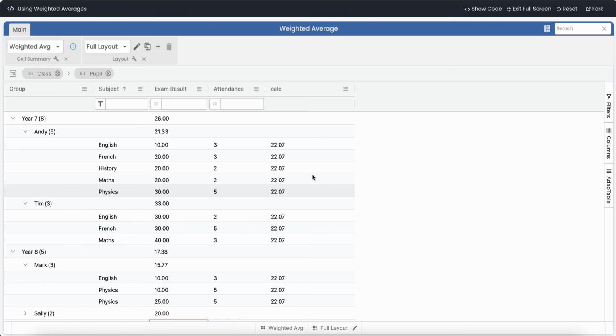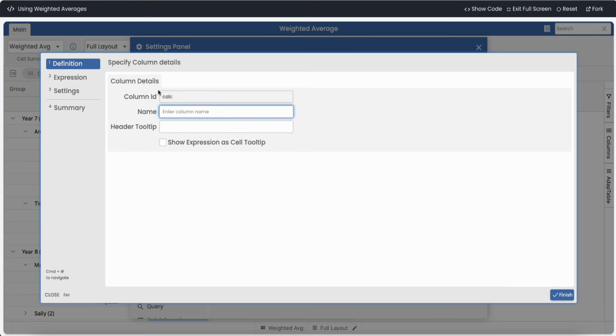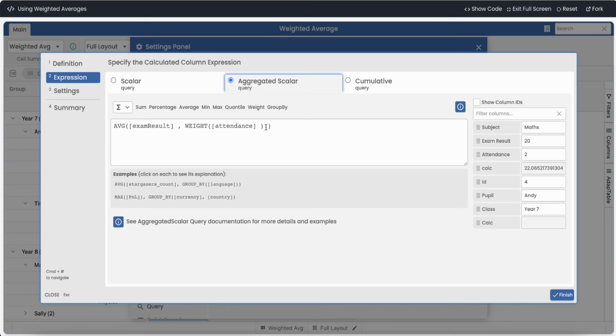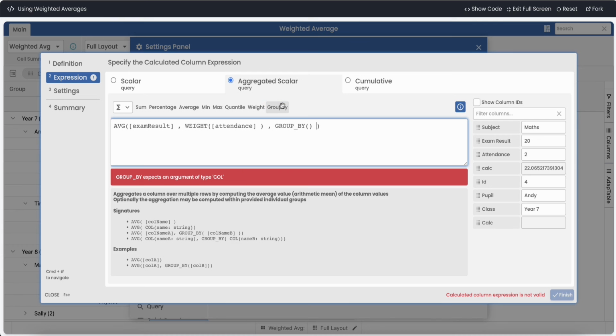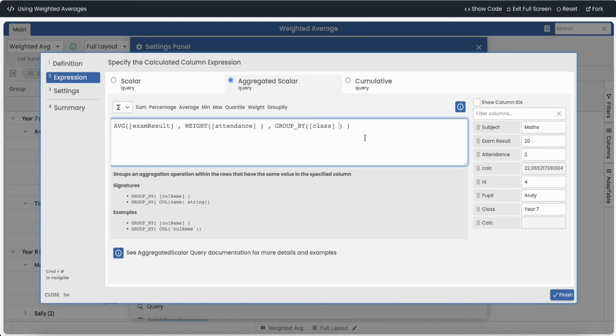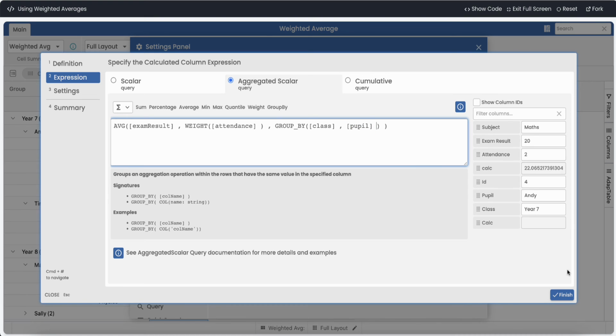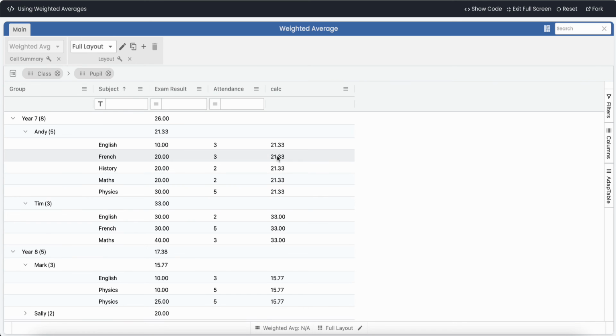In fact, if we wanted to, we could have this number here and this number here by editing our calculated column. So if we go back into our calculated column and we go back into the expression, we can add a group by. And then in group by, we can say we want to group it first by class. That's what we've got in the grid currently. And then by pupil. And now you can see I have 21.33 here because obviously these all match to here.